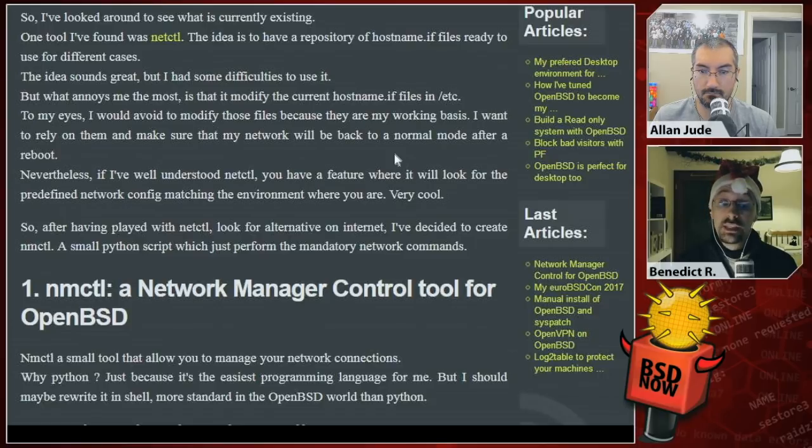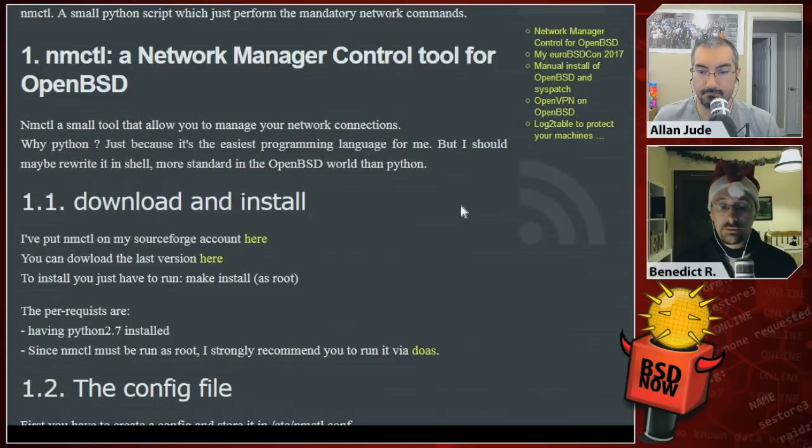Nevertheless, if he understood netctl correctly, it has a feature where it will look for the predefined network config matching the environment where you are, and that's actually very cool. So after having played with that a little bit, he figured why not write his own utility in Python. Why Python, he writes? Well, just because it's the easiest programming language for him to use, and it should be easy enough to rewrite in shell, which is more standard in the OpenBSD world than Python.